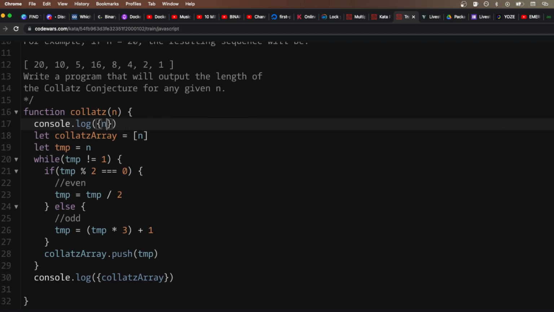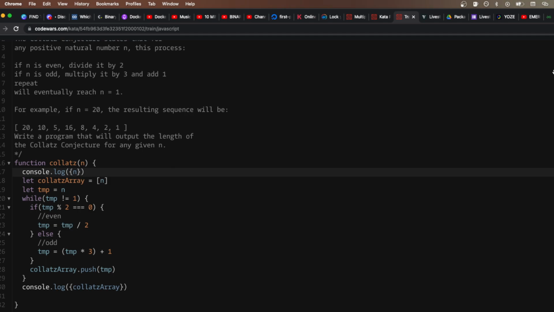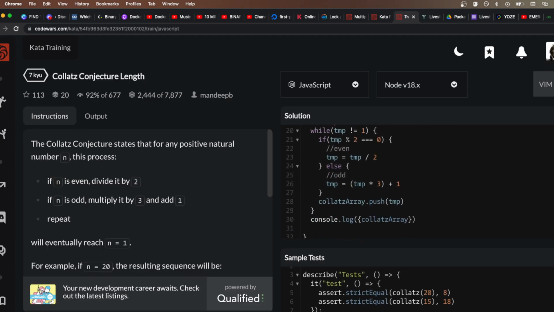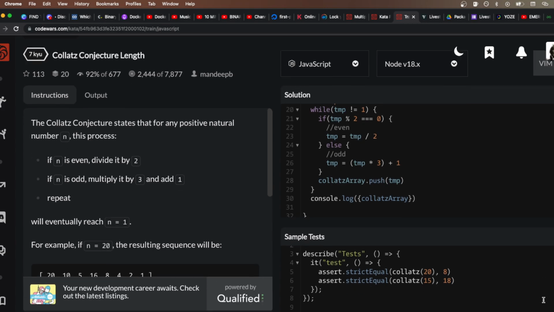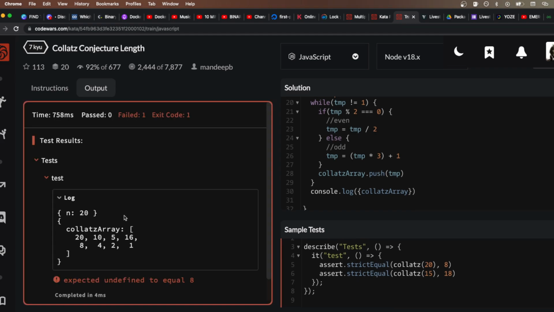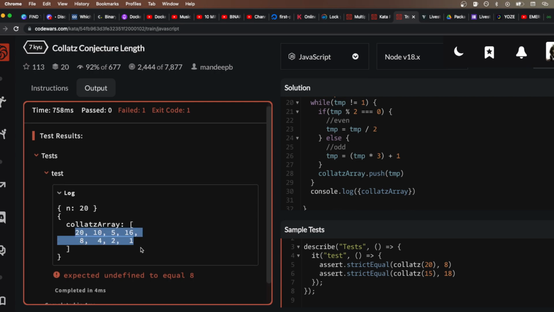So I can come out of the full screen, and so that we can execute this code and see. If I run this code, what do we have? We have something like 20, and we have the right sequence.